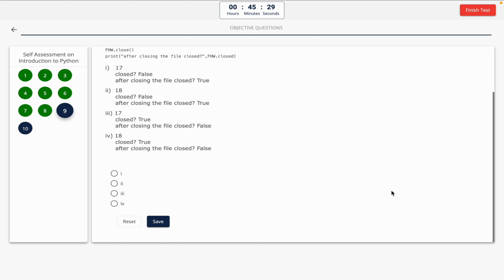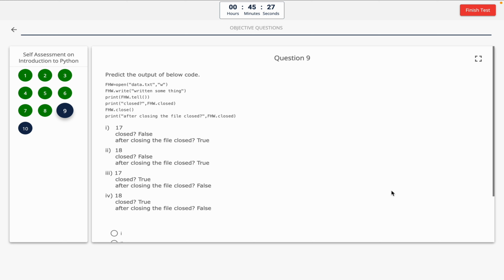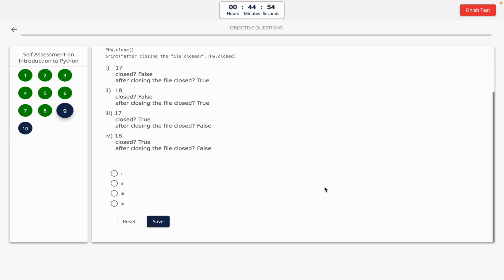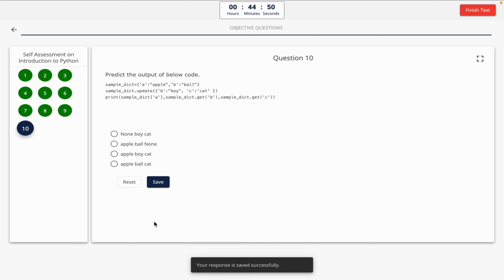Question 9. Predict the output of below code. This question includes code snippet, so take a look at them on the screen. Correct answer is option B. Let's move to the next question. Question 10. Predict the output of below code. This question includes code snippet, so take a look at them on the screen. The correct answer is option C.